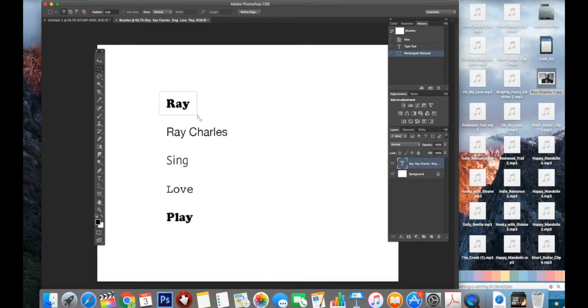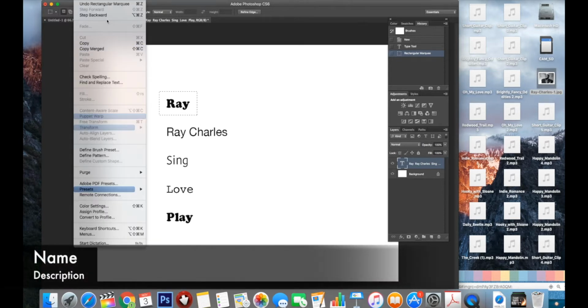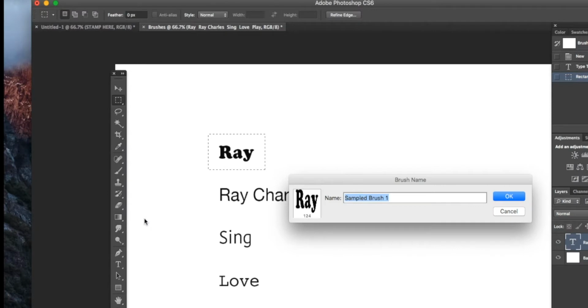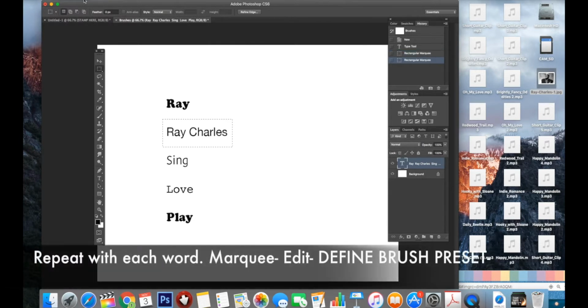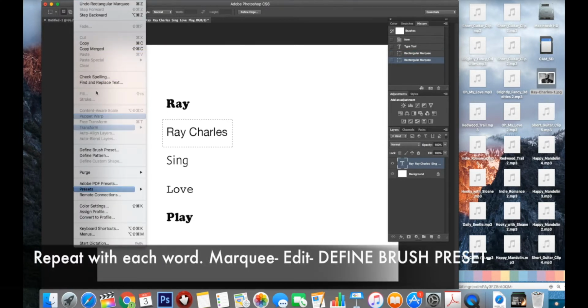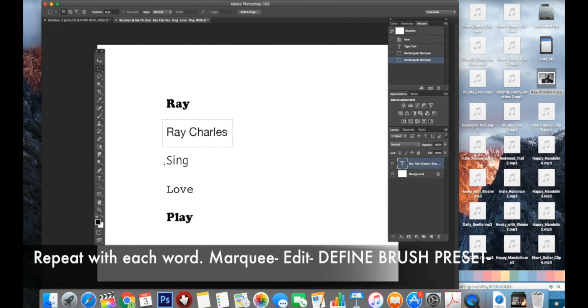When you're done with that, you're going to go up to Edit, which you can't see on the screen, but Edit, Define Brush Preset. Type in the name. I'm going to call mine Ray and hit OK. I repeat, Edit, Define Brush Preset, name it Raycharles.